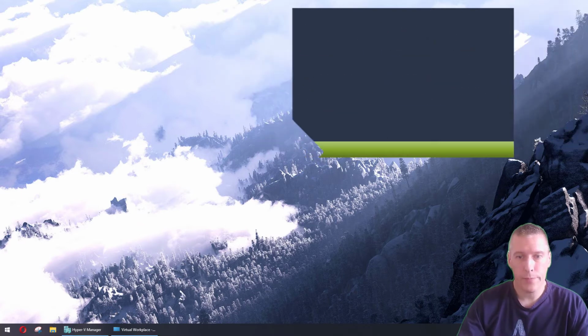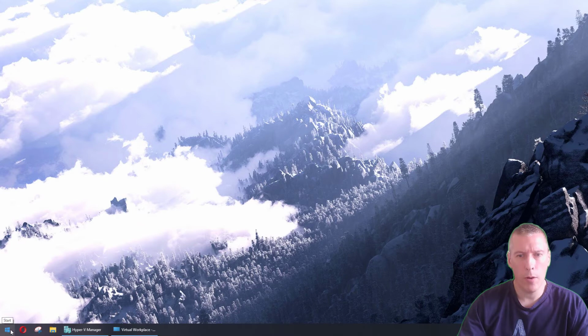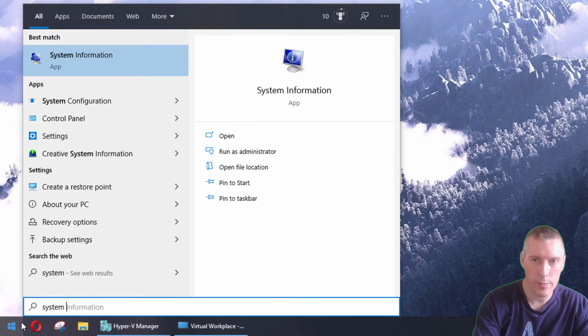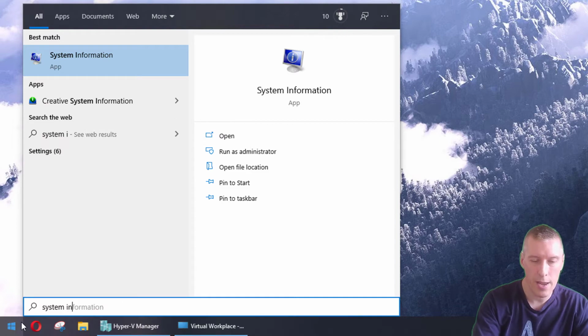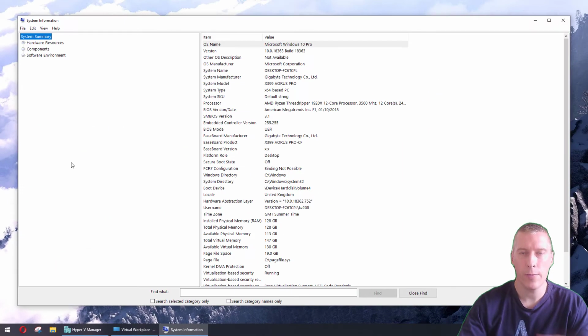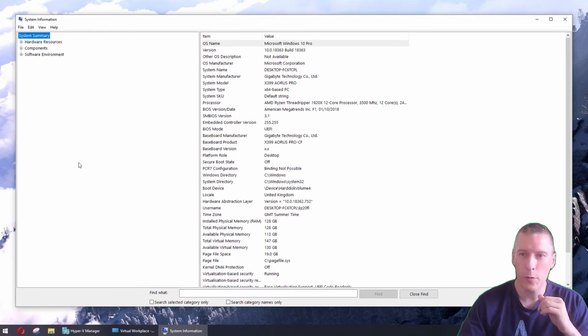Now first of all, let's talk about memory, let's talk about RAM. So if you click on the start menu and type in system info, you'll get the option here that says system information. If you go to the system information screen, one thing I found handy to do, that I've seen happen a couple of times, is make sure the amount of memory that you think you've got in your machine matches up to what it says here.